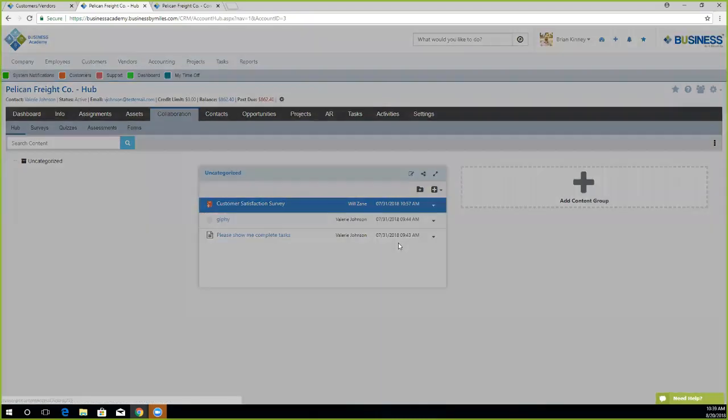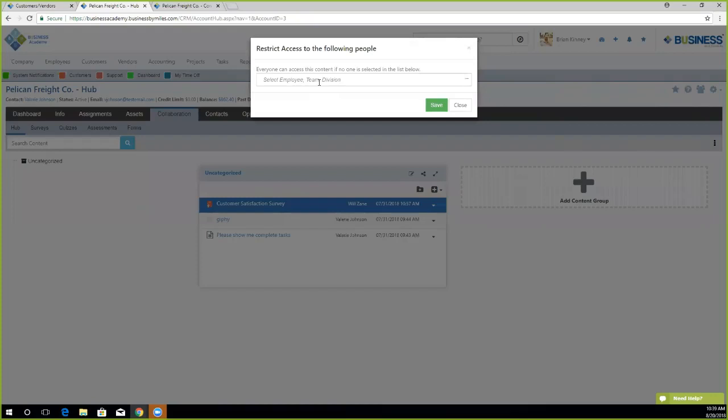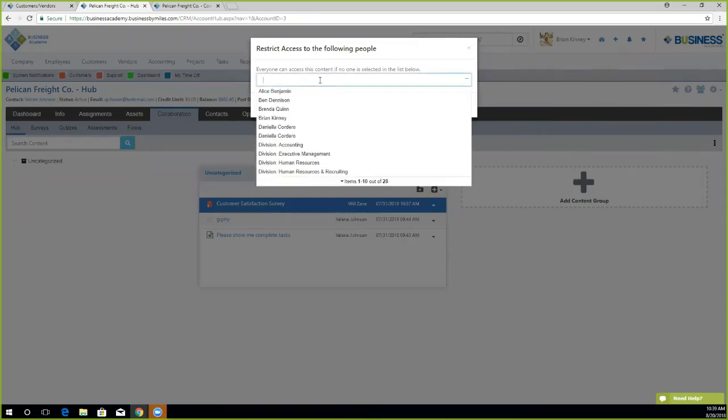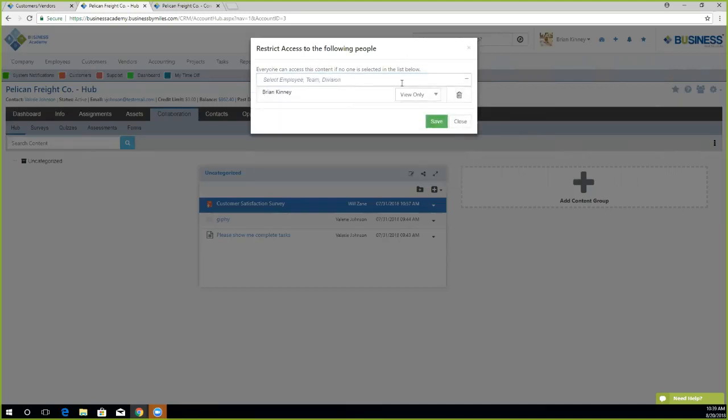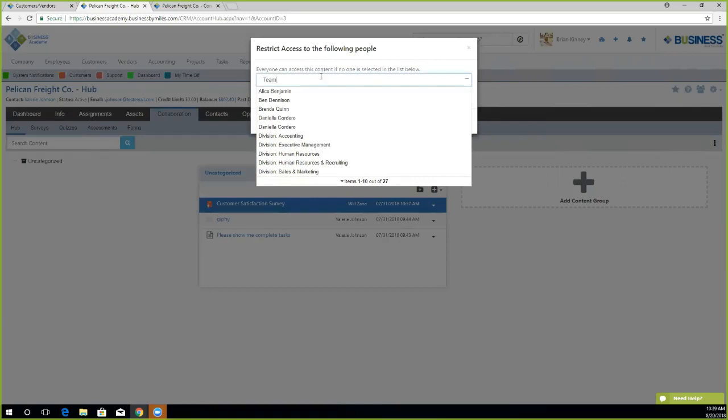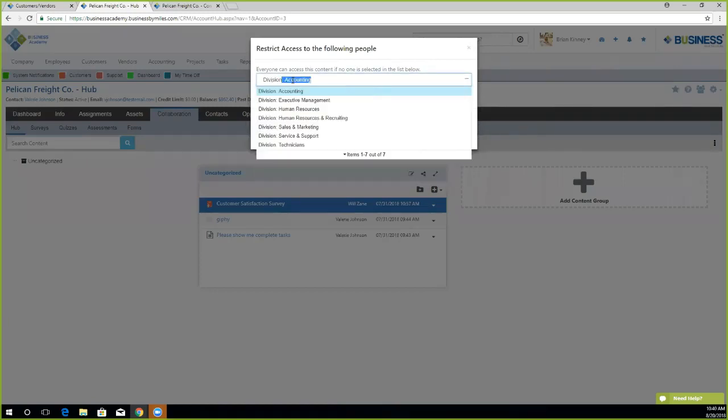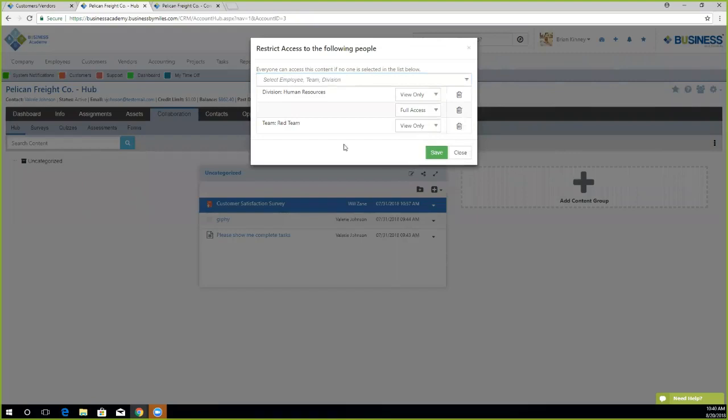Now, if I choose to manage access, I can manage what internal users for our company can see or edit this particular document. Now, if I choose an employee or a team or division from down below, I can note that this person, for instance myself, can either view only or they can have full access to this document. Now, view only obviously means they can just view, they cannot edit, whereas full access means they can not only view, but they can also edit the document. Now I can add teams and also divisions from here as well. Now each person in the team or division will be given the access that is affected here.